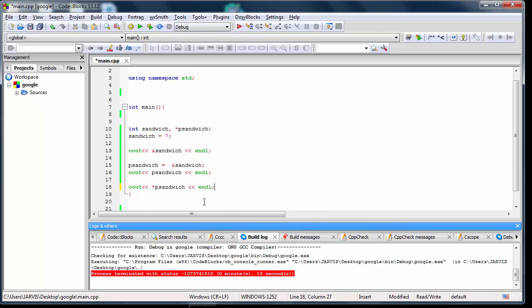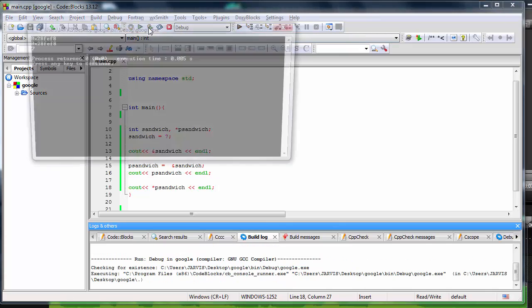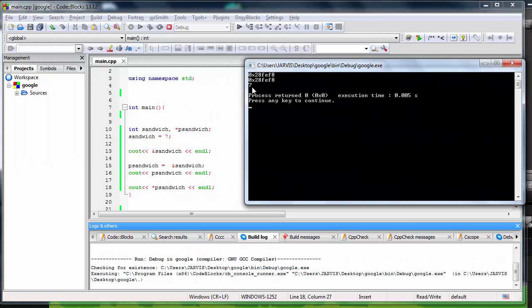Let me just show you. Okay, so when you build and run this, it prints out 7, right? And it is the value of sandwich. So star p sandwich means value at p sandwich, that is 7. It's pretty simple, right? So this is all about pointers. Just practice it 3 or 4 times and you'll be good at it. Just practice it a lot, because pointers are something you'll need a lot in your future programming career, because they are very important. So always remember everything about pointers and practice them and you'll get good at it.